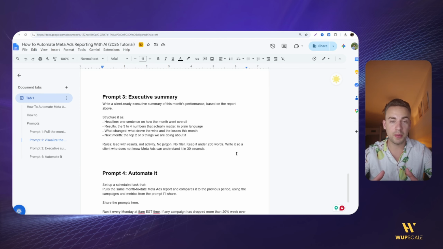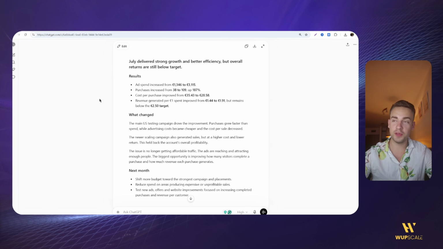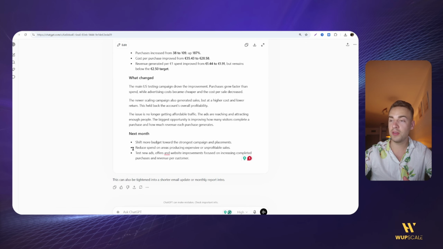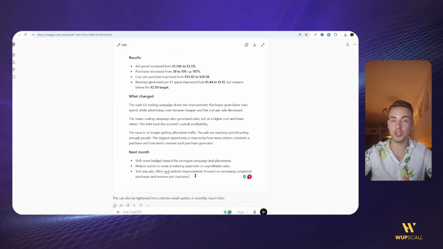Now, all these numbers are pretty good, but if you want to send it to a client who's super busy, you need to make an executive summary, and I also have a prompt for that. So prompt number 3 is going to be just an executive summary, headline with the results, and just a couple of sentences for this. So here's the executive summary based on the numbers that we created. So we increased the ad spend, we increased the purchases, cost per purchase improved, and the ROAS are also getting better, but below the target. Here are the changes that we did, and also plan for the next month, suggestions on the next steps we should take.